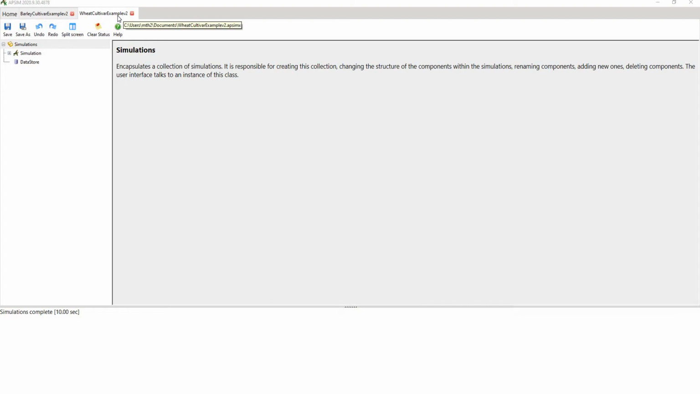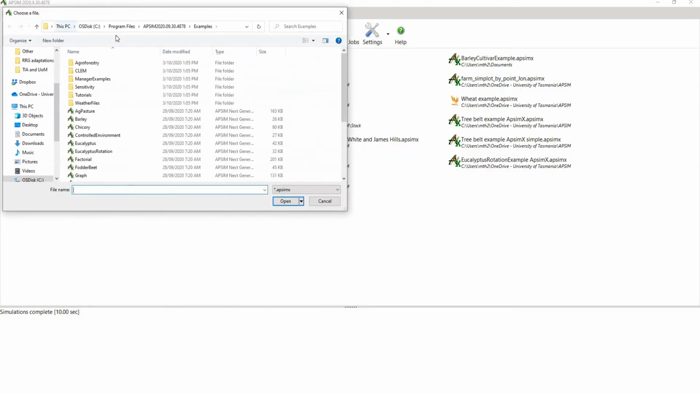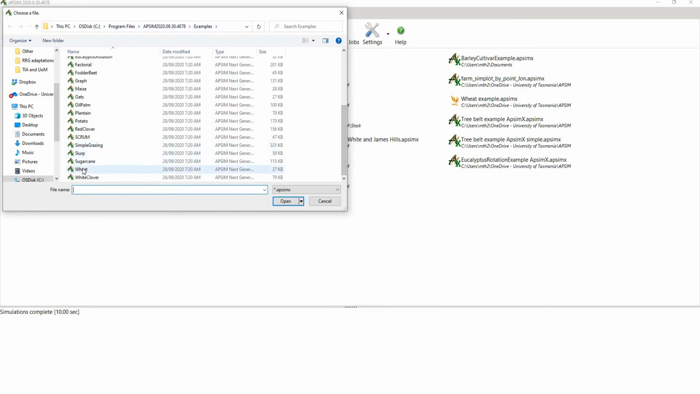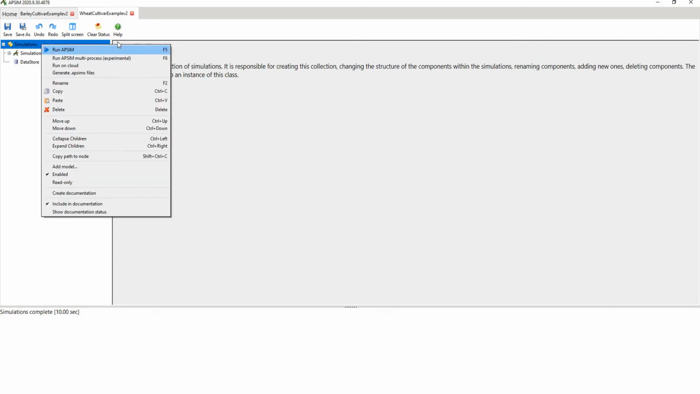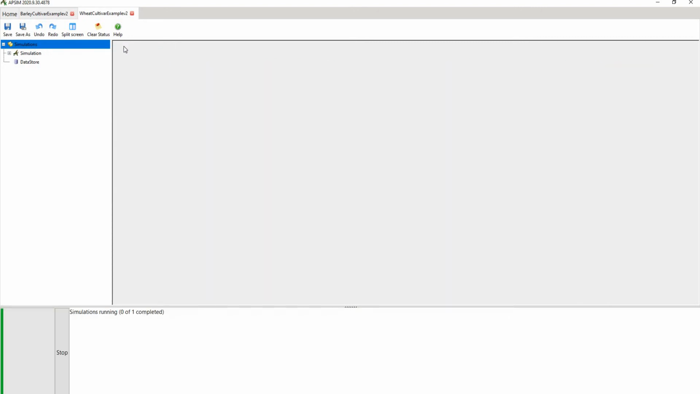What I've done here is I've just opened up the wheat example from the default APSIM examples folder. To do that, you hit home, open an example, go to your C program files, APSIM Next Generation examples folder. Double click on the wheat folder, or you can open up a comparable file that's appropriate for your study. Then you save it as wheat cultivar example, or an appropriate name, to your own directory. APSIM won't run in the program files directory, so you'll get an error.